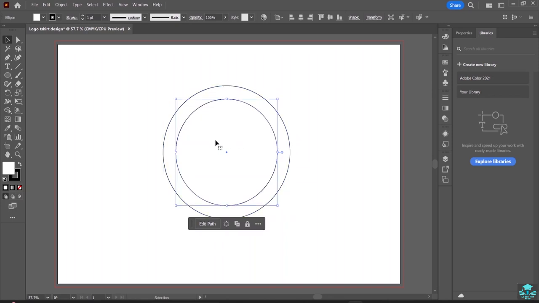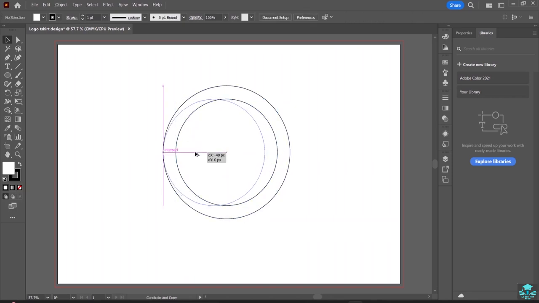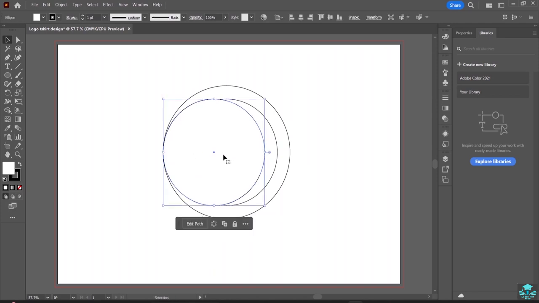Now I want to duplicate this one and create some shapes. For that, I'll hold Shift and Alt, and now I will intersect from this side. Here, as you guys can see, I have intersected from this side, and I'll do the same for this side here as well.